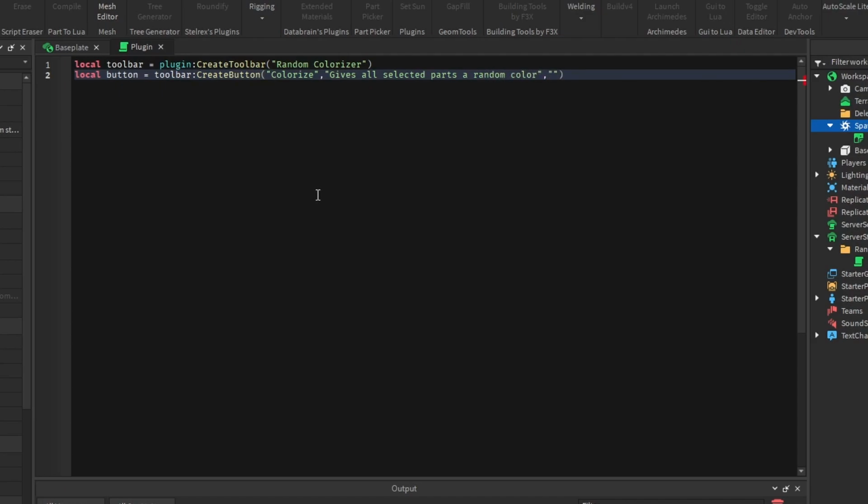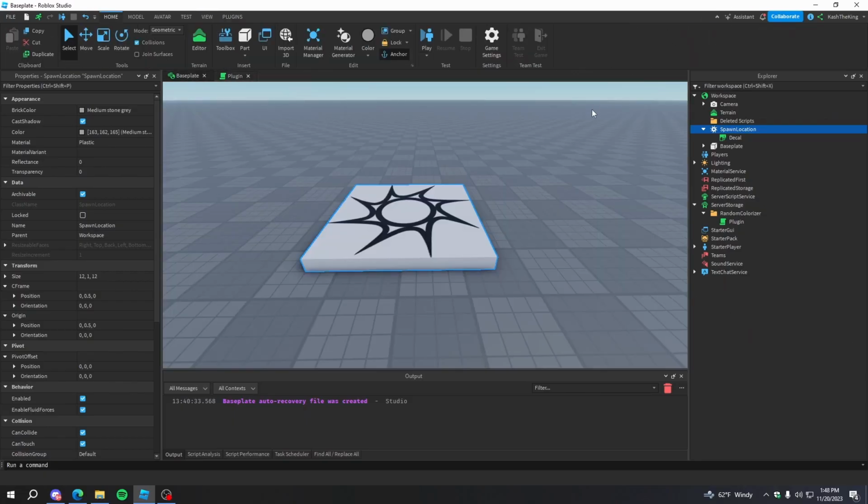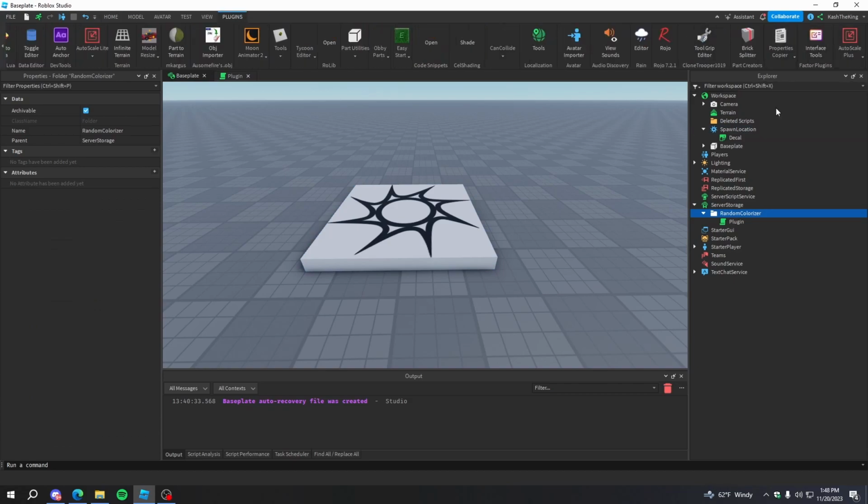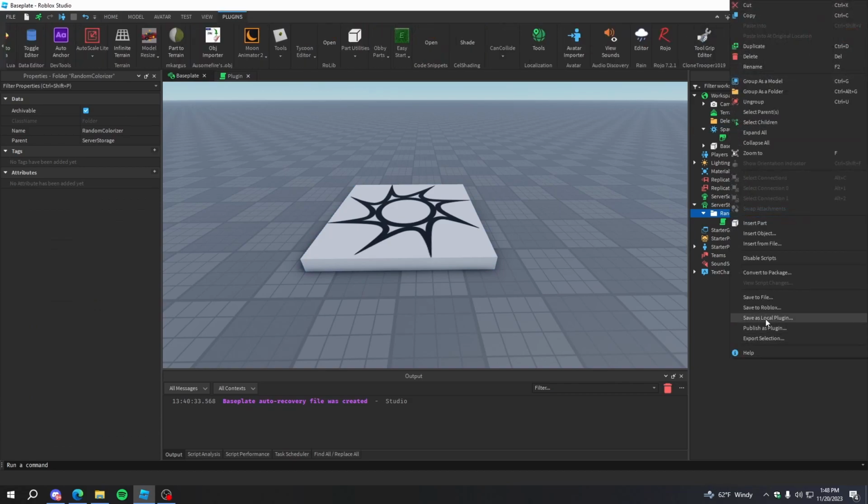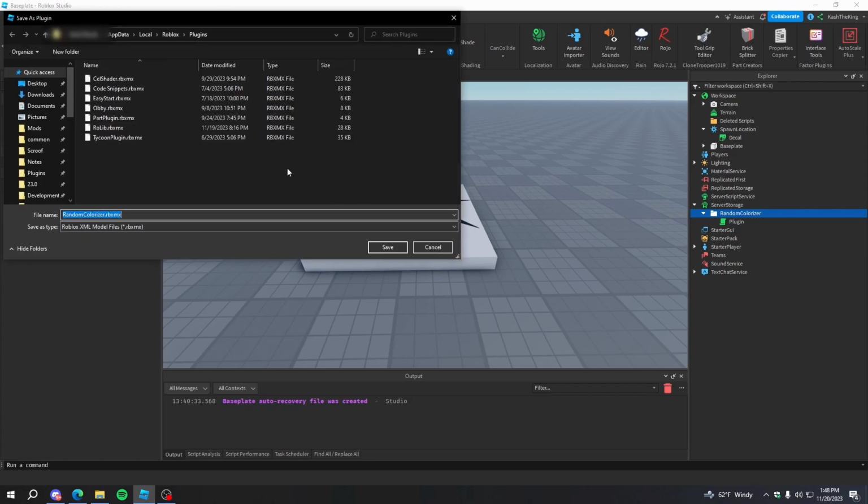For the image, you have to always put a string, and it doesn't matter if it's empty or not, otherwise it'll error if you don't put that. And then for the text, you can either leave it blank or give it a specific text. Now here's how we actually put the plugin in our plugins bar. So right click right here and save as local plugin. This is for development purposes.